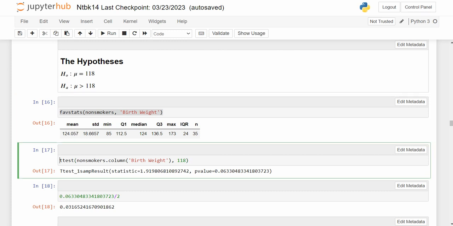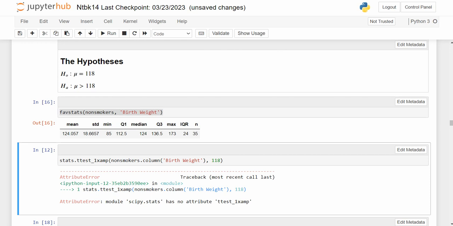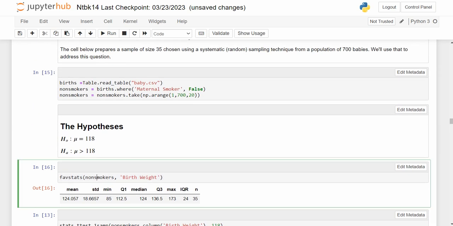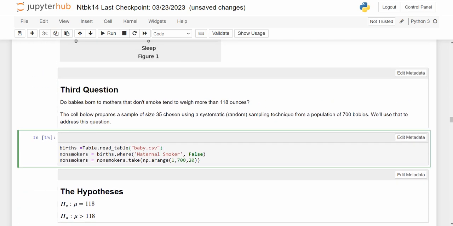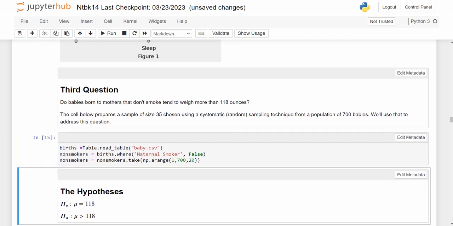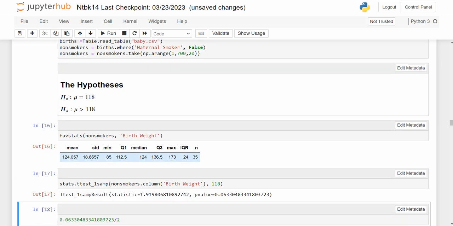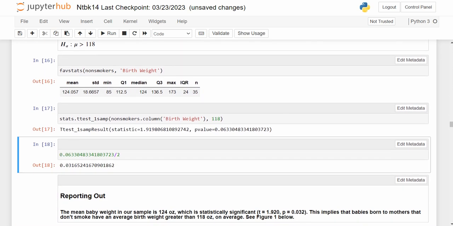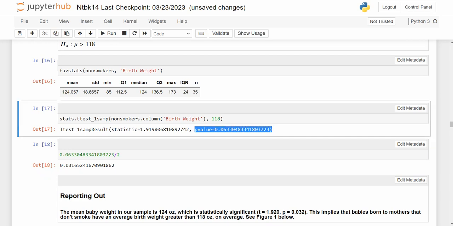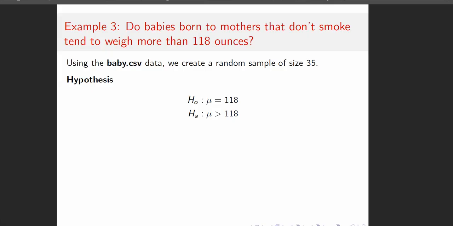So we're doing the stats.ttest_1samp. And I fat fingered that and put an X instead of an S. And it says non-smokers is not defined, although it just did it here. So let me run this cell and then run this one. And so we've run everything, and the p-value is 0.06, but it's a one-tailed test. What does that mean? Well, let's jump back in.